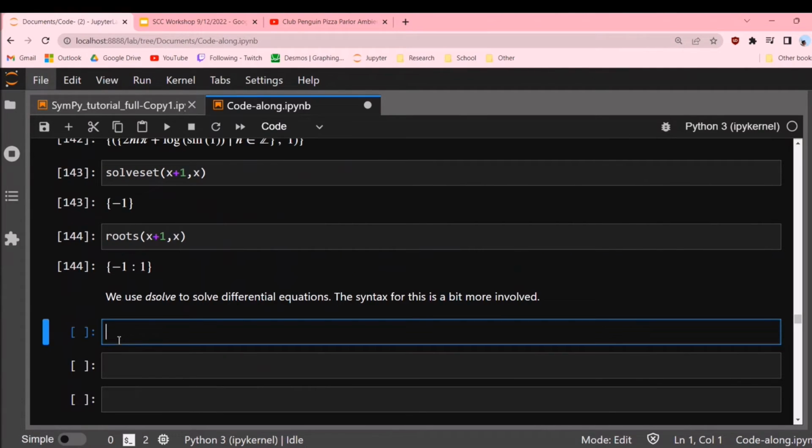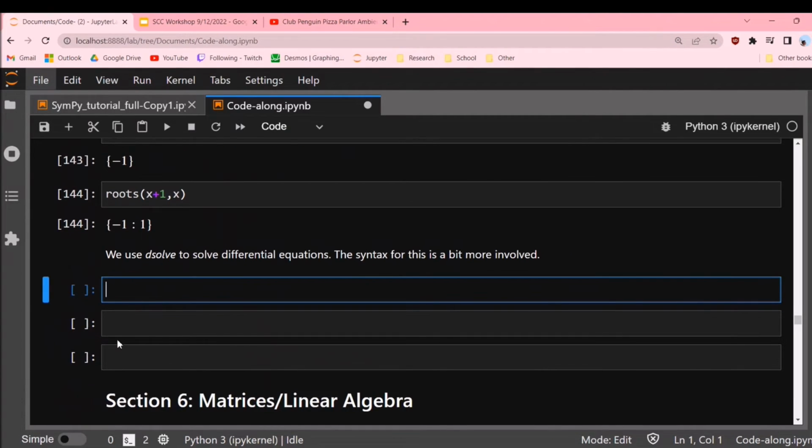Finally, for solvers, we'll use dsolve to solve some differential equations. This is probably the most iffy method that SymPy has. You have to be very specific with what you pass to it, and you have to try a lot of things until something actually gives. But we'll look at an example you might see in your differential equations class. It can do those just fine.